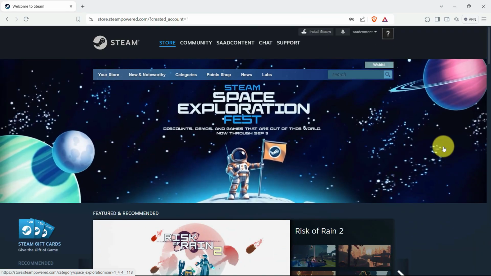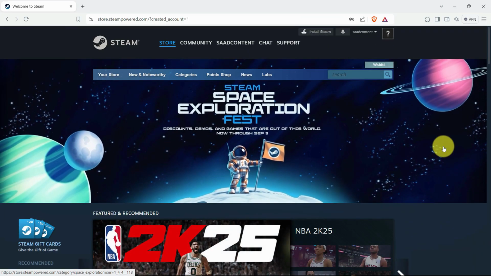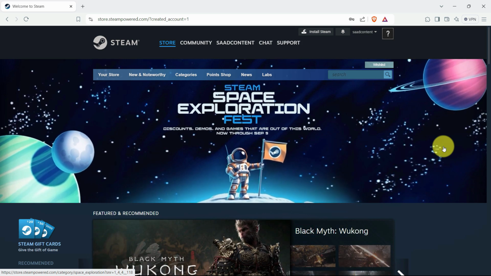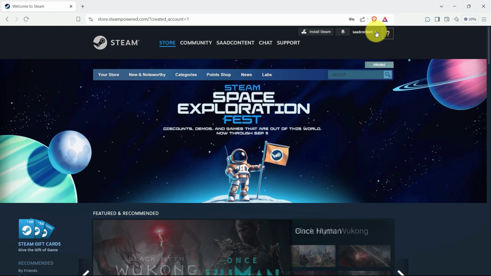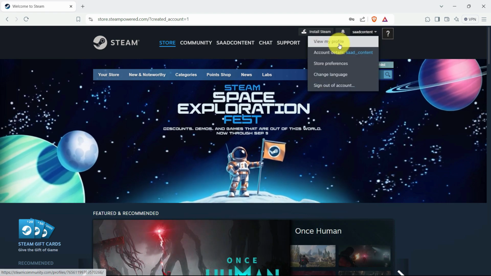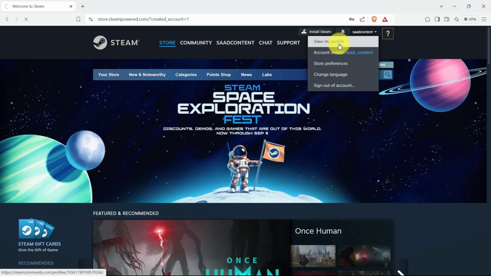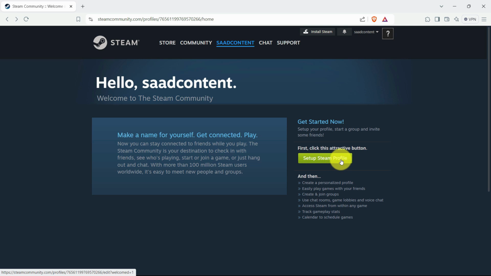Want to change your profile picture on your Steam account? It's pretty straightforward. If you're using a browser or an app, I'll guide you in both conditions. So if you're using a browser, just go to the corner where it says your name, click on View my profile, and go to Set up Steam profile if you're using it for the first time.